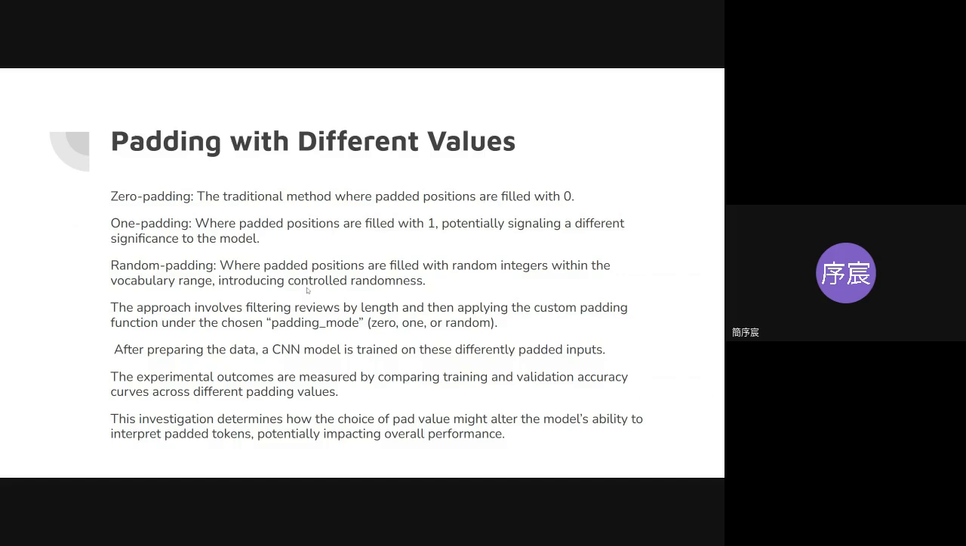And I'm going to quickly talk about the padding. Zero padding is the traditional method where padded positions are filled with 0, and one padding is where padded positions are filled with 1, potentially signaling different significance to the model. And then random padding is where padded positions are filled with random integers.